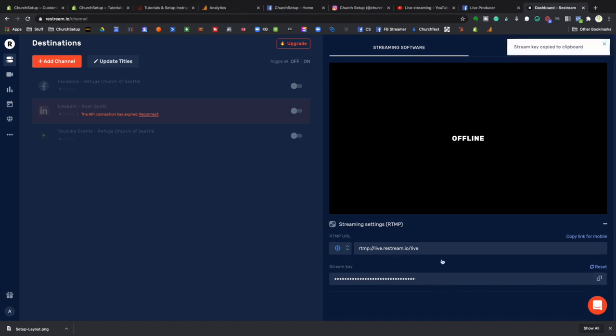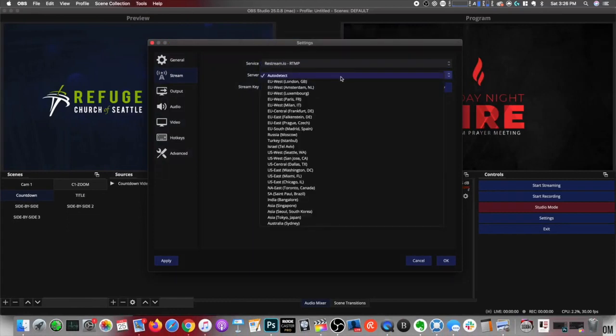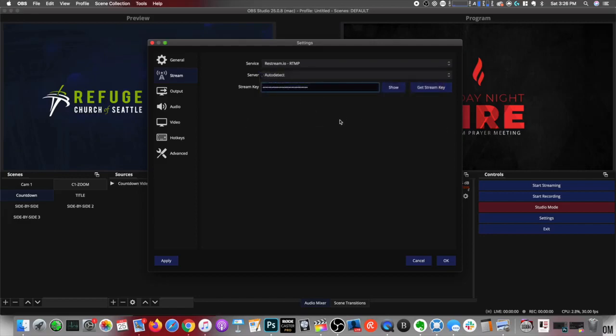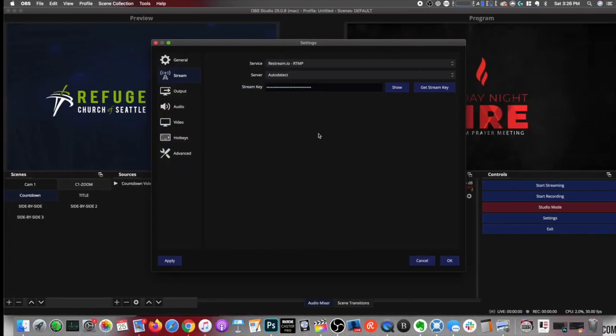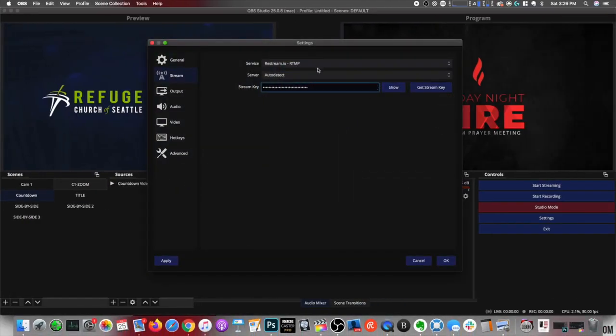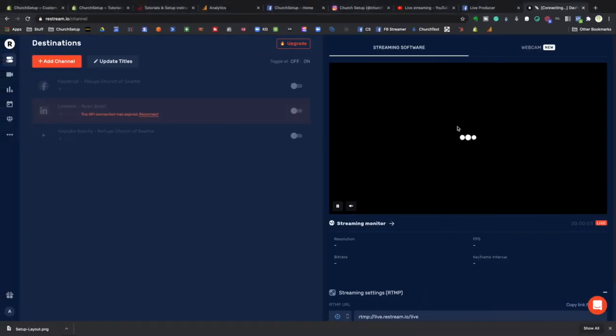So you can copy that and you can come back into OBS and you can pick Restream. And it's auto detecting the server, or you can set it to whichever one is closer to you. And you paste your key in there. And when you start streaming, I'm going to just show you this real quick. So we're saying we want to go to Restream right there. So I'm going to apply this, click OK, and I'm going to click Start Streaming. I'm only streaming to Restream right now, so it's going to pop up here in just a second.